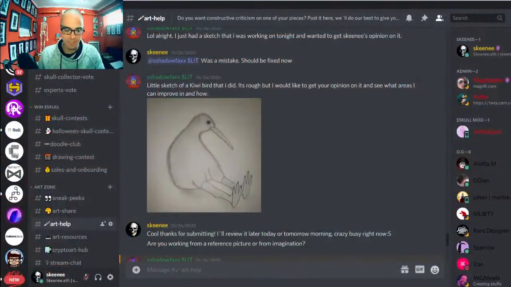Alright, so this submission was sent by sshadowfaxx. It's the drawing of a kiwi. So I was really confused when you sent me this drawing because it lacks all the natural properties or the natural curves of a bird, the natural structure of a bird. I was really confused as to how you ended up with this drawing. That's why I asked you to send me the reference picture. By the way, it's a great idea to always send me the reference picture with your drawing, so I know where you're coming from.